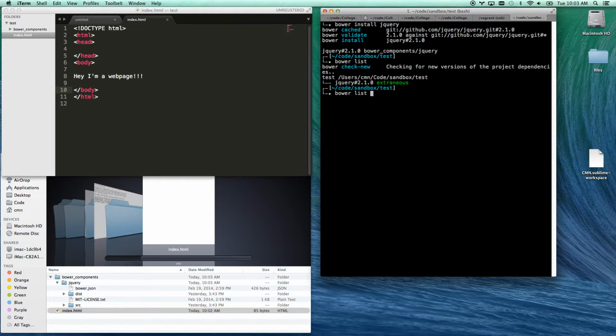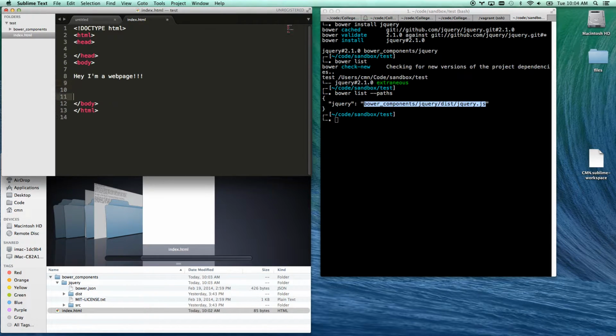If I go bower list --paths with double dashes, then it will show me the path to the one I'm going to want to use by default. So now I can just go here. There you go. jQuery is on my page. Bower is super great for that.